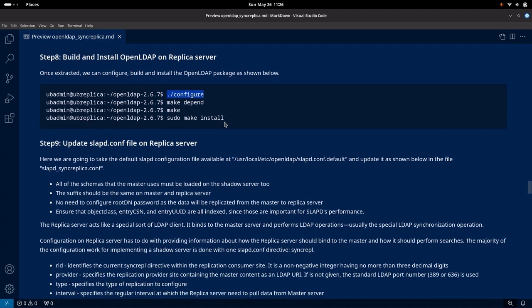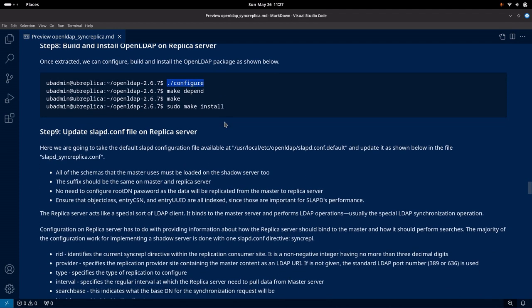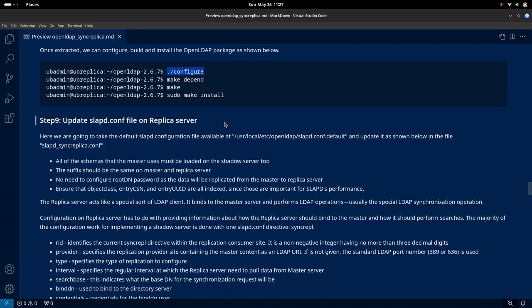The next step that we are going to do is step 9, update the slapd.conf file on the replica server. Here, what we need to do is configure the syncrepl directive in the slapd.conf file. Here also, we are going to use the same slapd.conf.default configuration file that is available at the following location.